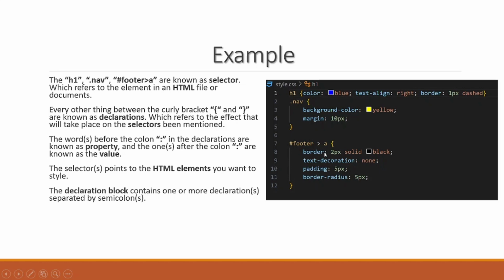Each declaration includes a CSS property name and a value separated by a colon. Now, this is just a brief introduction to CSS. In our coming classes, we'll talk more about CSS, but for now, I'm just giving you an overview of what CSS does.